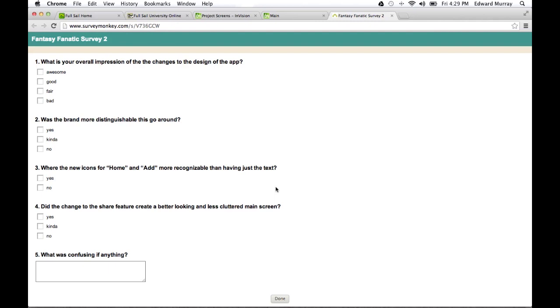Was the brand more distinguishable this go around? I know a lot of my users said it wasn't really that distinguishable, but with the logo and everything, it really helped out with being able to recognize it from other apps like it. Were the new icons for home and add more recognizable than having just the text? Everybody actually said yes to this. Everybody liked that idea of adding just icons.